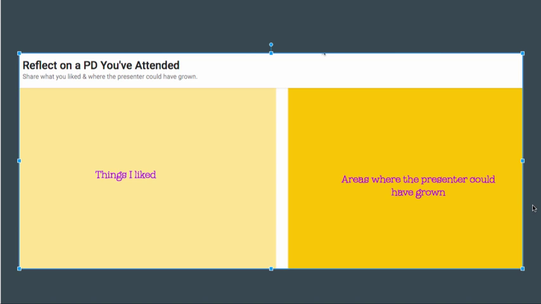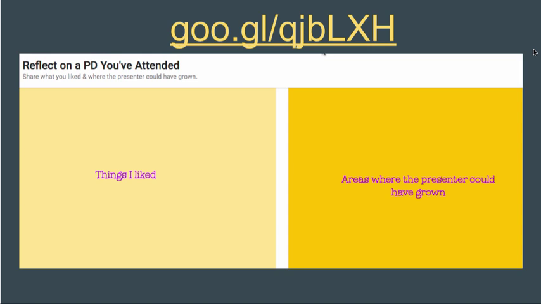Once you've come up with some of those ideas, I'd like you to go to the Padlet. The link is right up here, and it's also linked on the website that you got to this from.